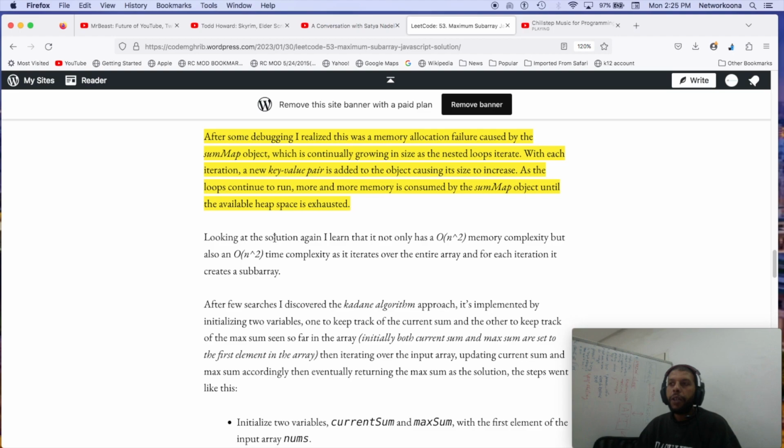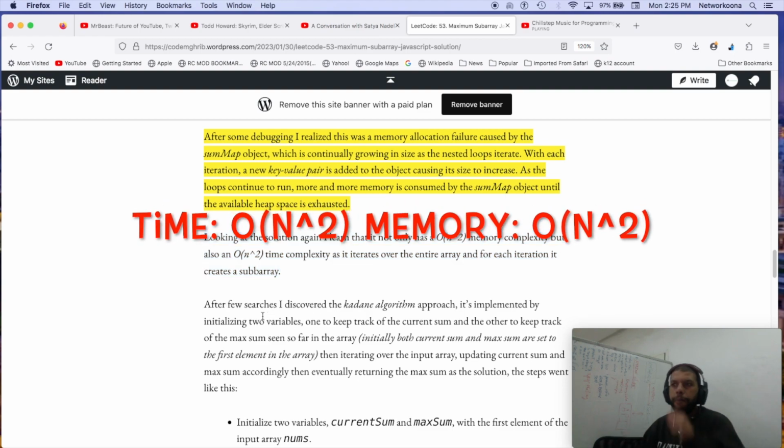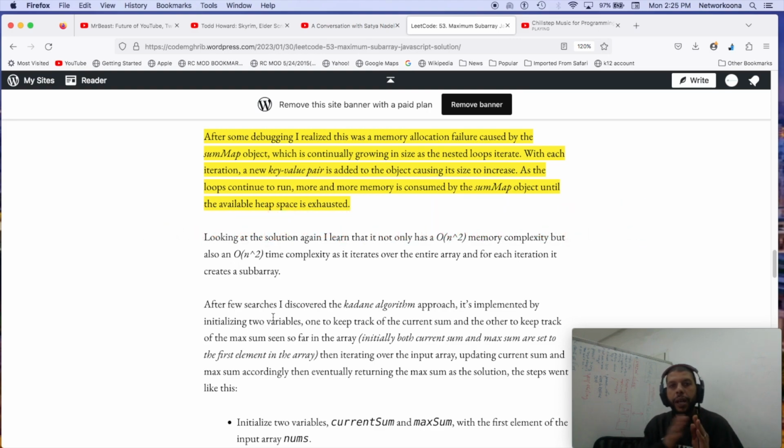Looking at the solution again, I realized that it not only uses a lot of memory, with O(n^2) memory complexity, but it also has O(n^2) time complexity, because it iterates through the entire array and for each element creates a subarray. So it has O(n^2) in both memory and time complexity.